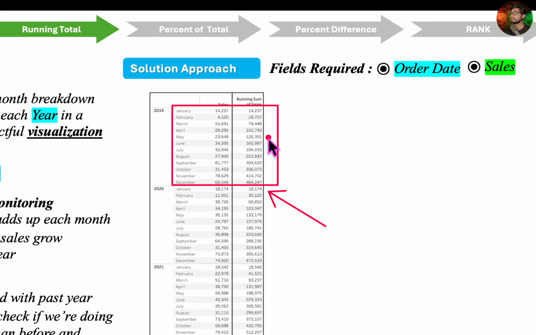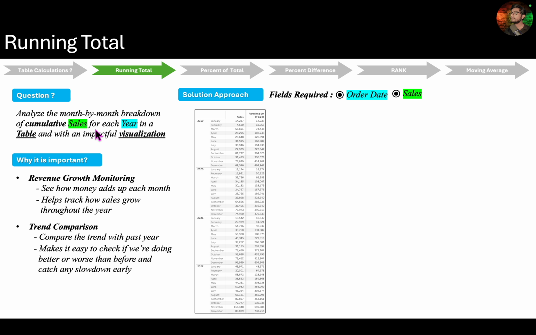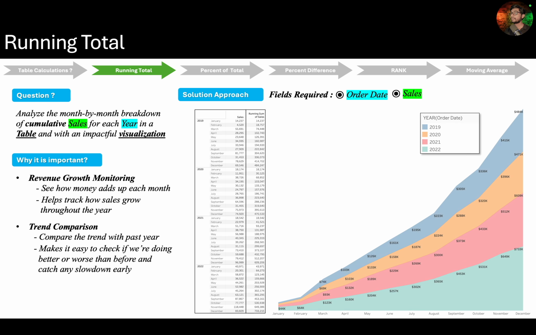So that's what we need to report first in a table. But if you read the question carefully, it also asks us to turn it into a visualization, something that can show year-wise trend much more clearly, which makes comparing years a lot easier. Now here I would suggest you pause for a moment and think what kind of visual you would pick to compare running total for each year. Alright, so the best answer is a simple line chart.